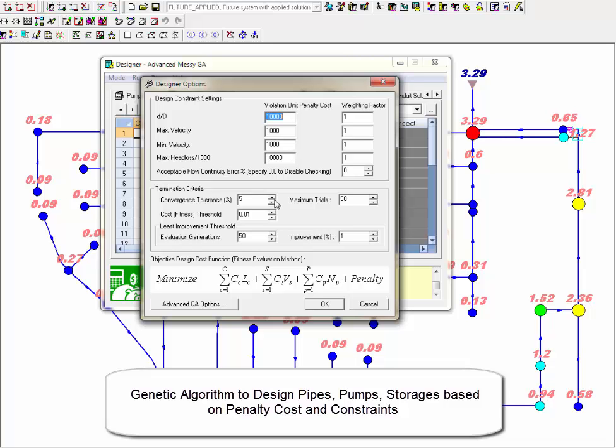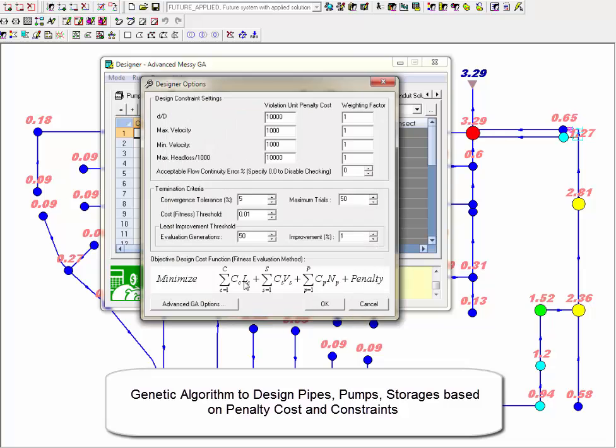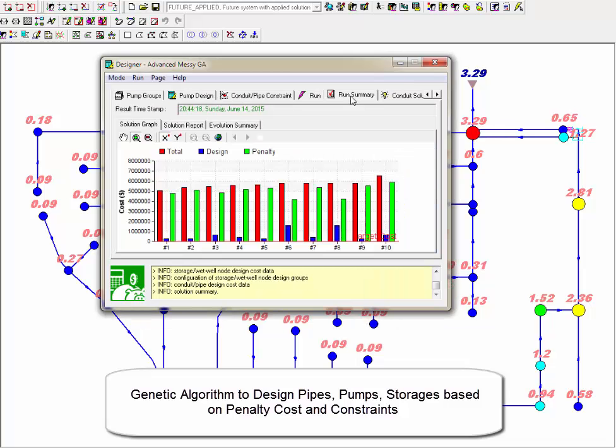You give it convergence criteria. You give it a lot of really slick genetic algorithm options to run the model. And once you run the model, you get a solution. And the solution tells you what the penalty is for that design. So you can actually get 10 possible solutions, so you get to pick the solution that works best for you.